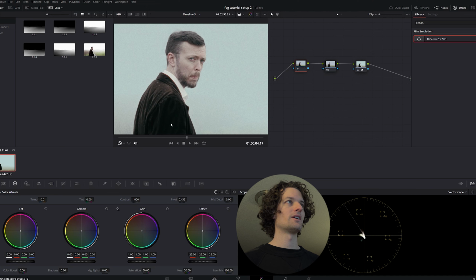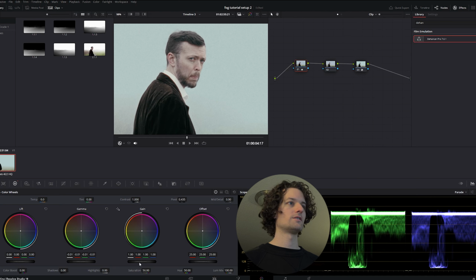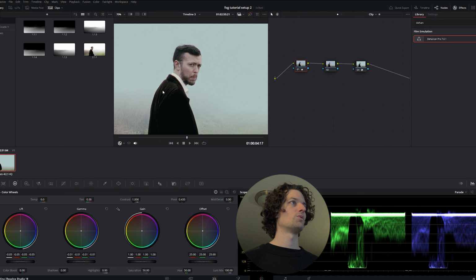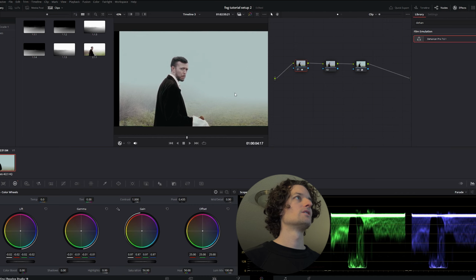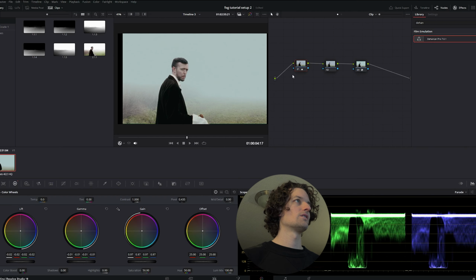Let's go back to this layer and see if there's anything I want to tweak here. Yeah, maybe a little more contrast. Let me look at my parade here, just see what's going on. See if we want to drop the shadows even more. I kind of like a dark, moody look for this. Okay. Looks pretty good right there.